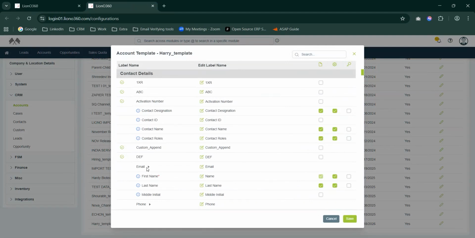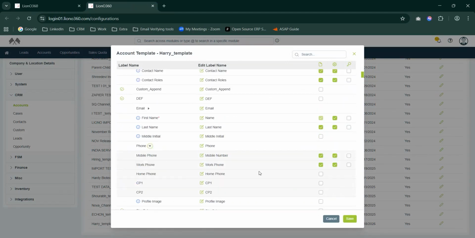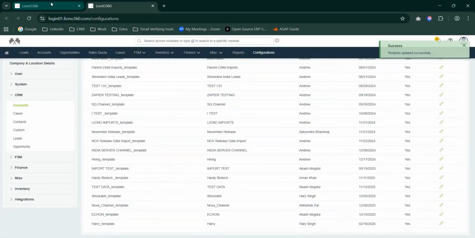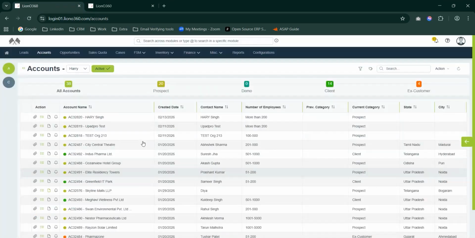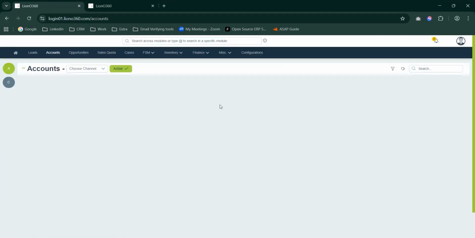Same, just click, select the template, uncheck the field you want to remove from the template and click on save. Once you save it, same, refresh the module, and now what we will see, the work phone field has disappeared from this particular template.